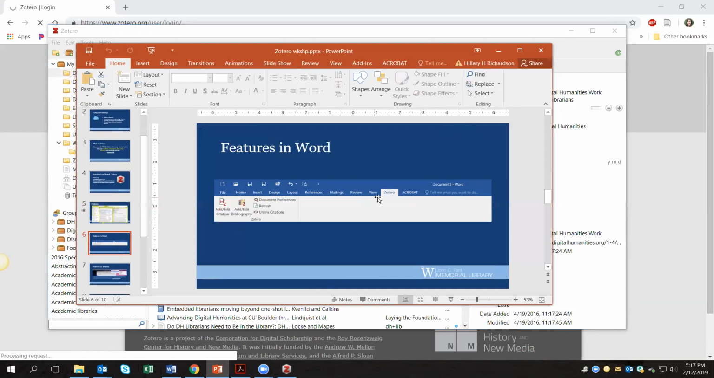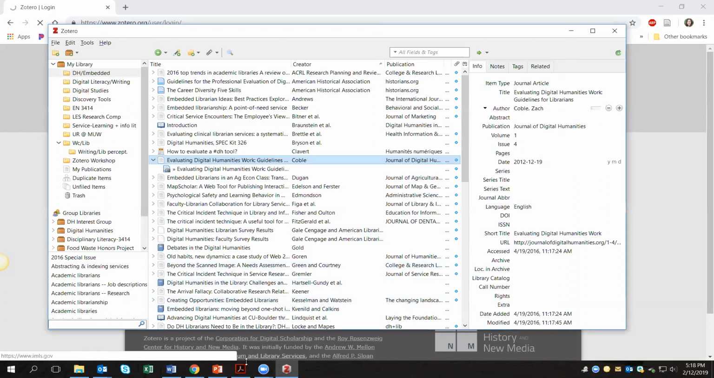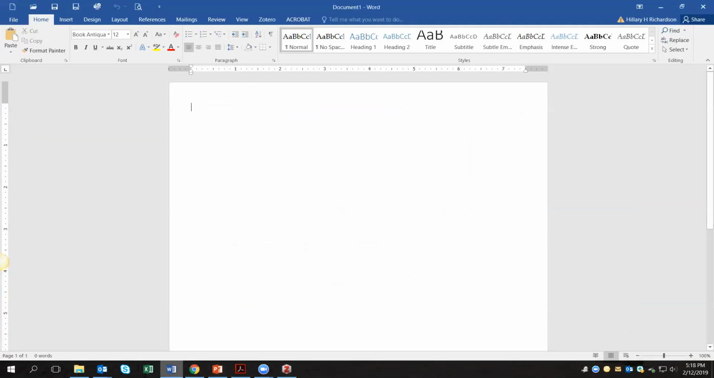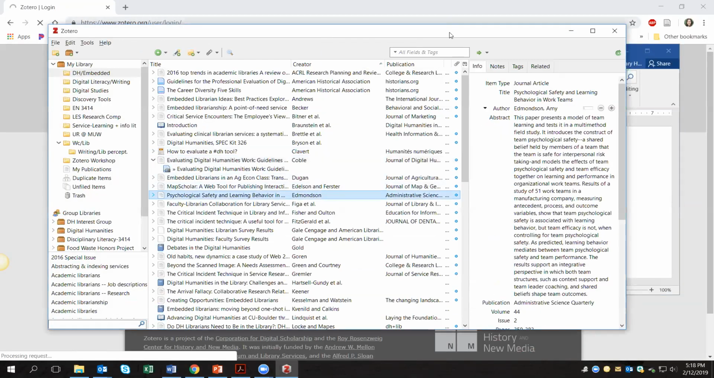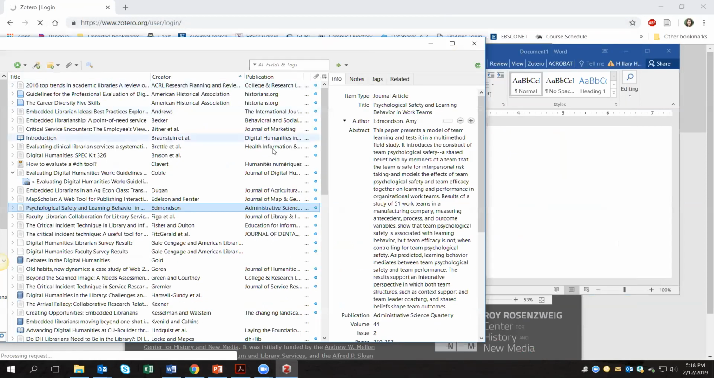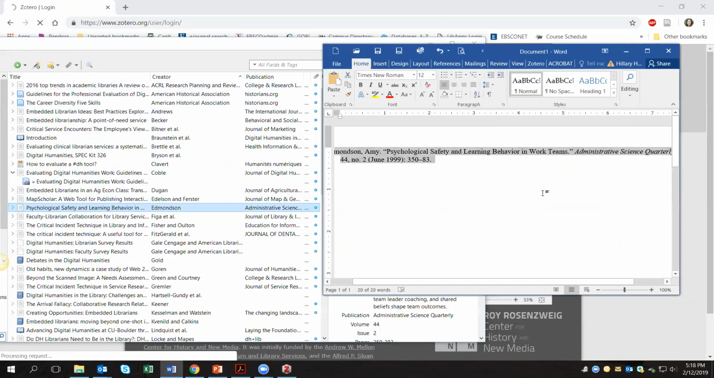Zotero also has a tab in Word, and this is one of the most important things because this lets you type your paper and cite while you write. And I believe that's a trademarked phrase from a different software, so don't tell on me. But I'll just show you kind of what it looks like. So here's my Word document, and let's say I wanted to cite this article.